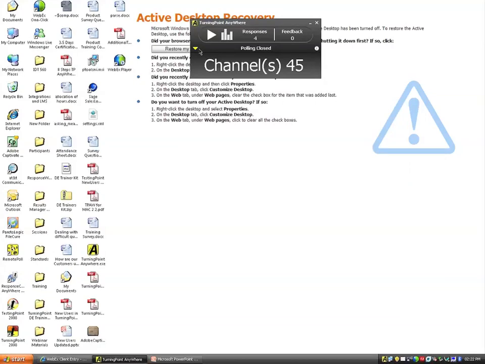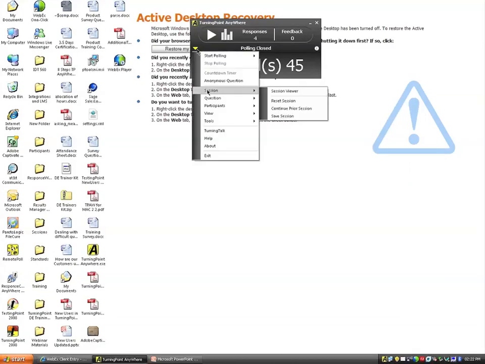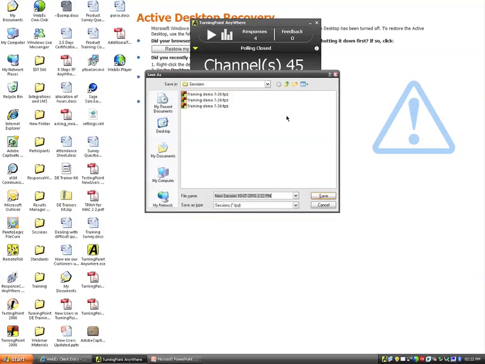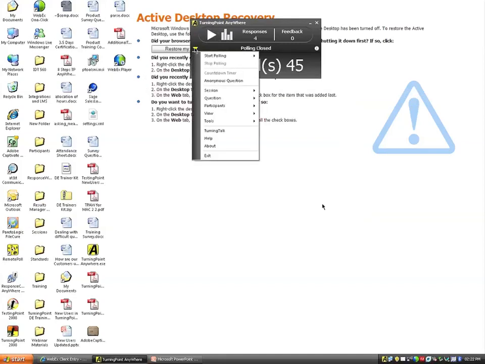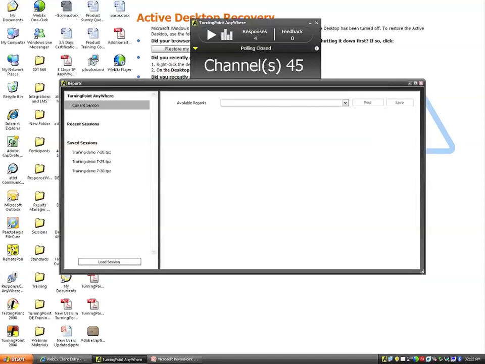Once again, regardless if I access the session viewer, I'm going to save my results through Save Session. Consistent step right here. Save it to the Sessions folder or any other location we want to. We just need to go through Save Session to save the results. The last step, either done immediately or at a later time, is generating the reports.